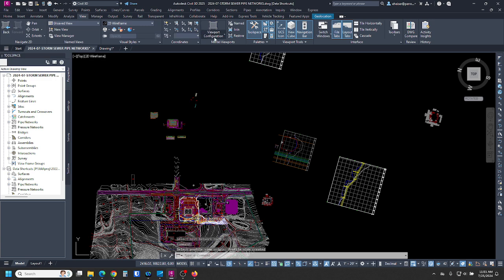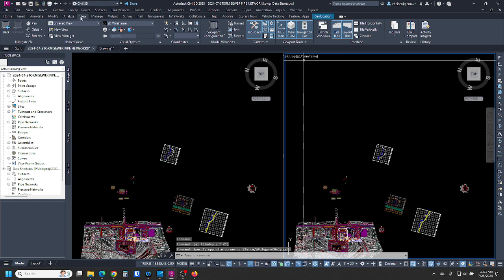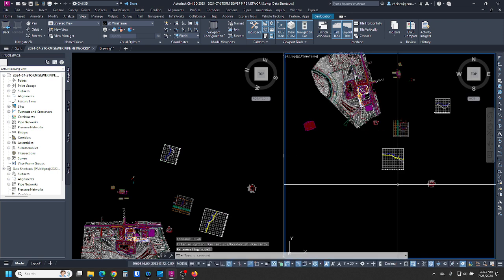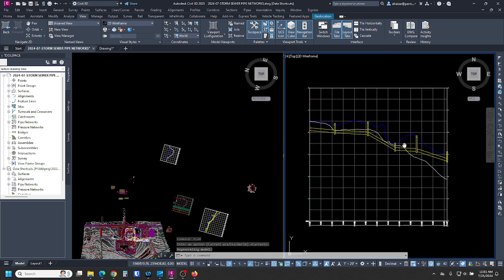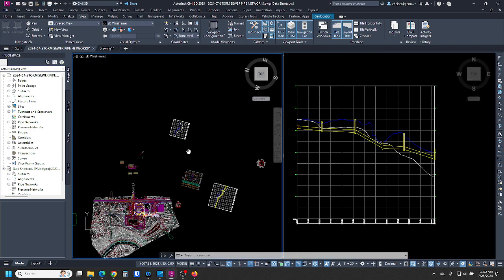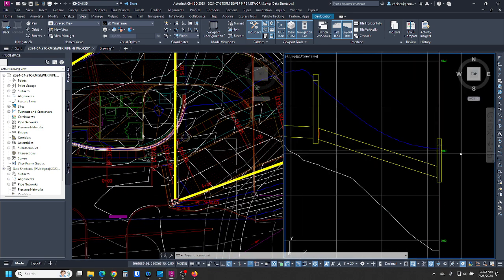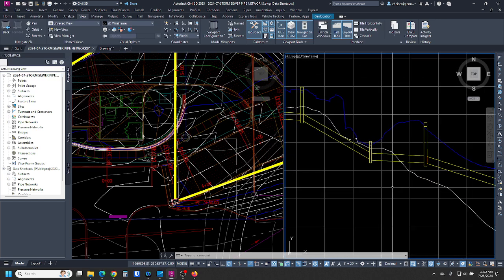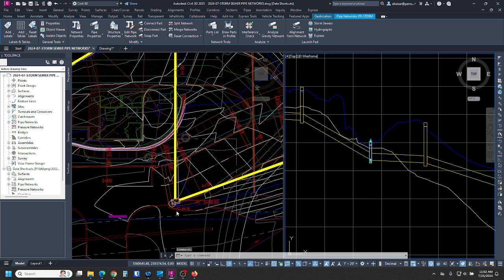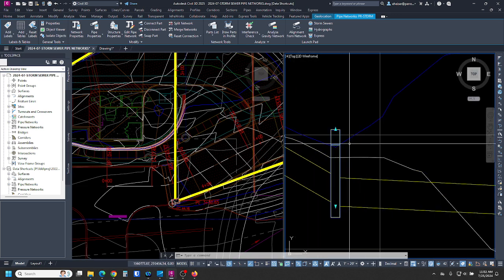So now I'm going to split my viewports like I was talking about at the beginning of this so that I can see my plan and profile at the same time. And you can see it created a pipe network, or a profile of my pipe network. And it looks like I have an inlet here whose top needs to be adjusted. So we can go ahead and do that.